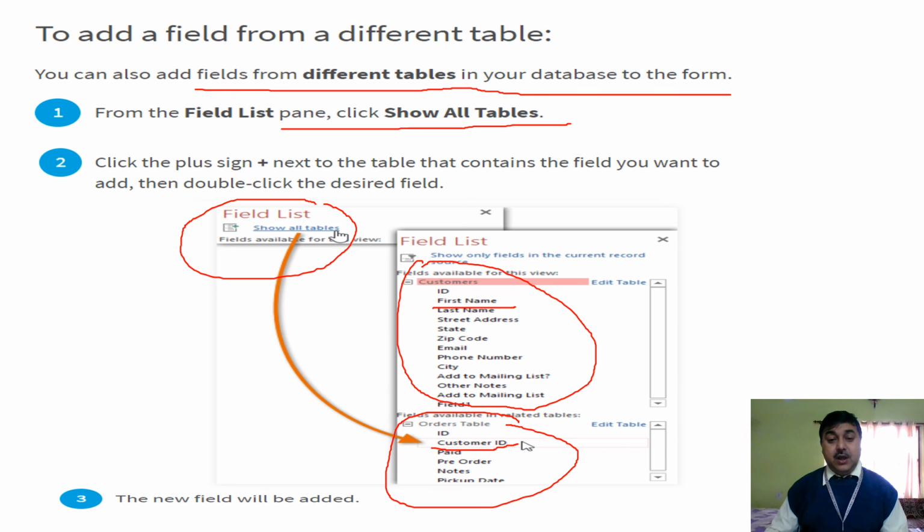Suppose this customer ID. You will take the cursor here and double-click on it. As soon as you double-click on it, you will see this particular field added to your existing list. Existing list means the form that you have created, where you want to add a new column, right? So this is how the thing can be done.